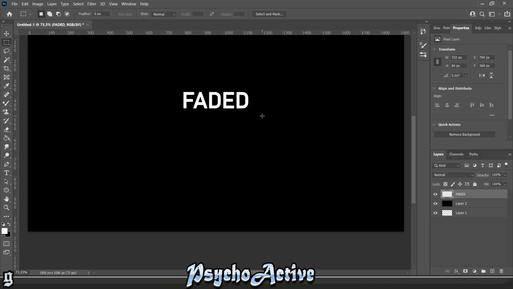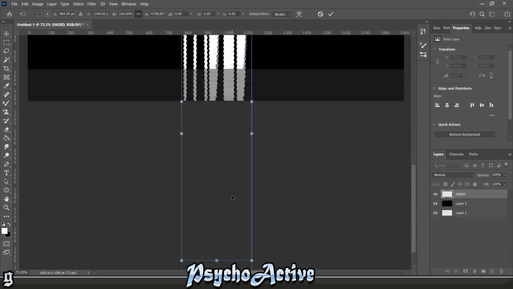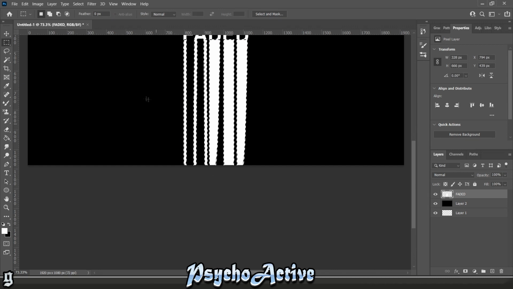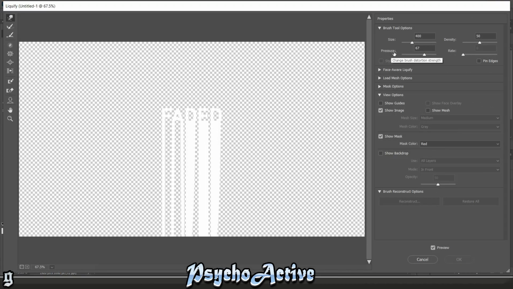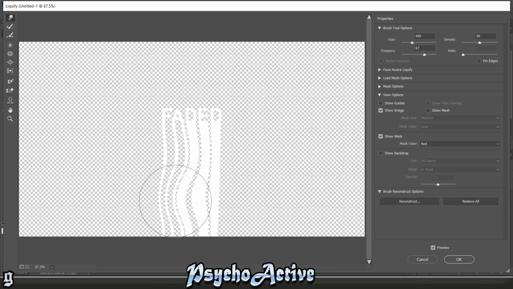Now, one of the first things you'll notice with most of these effects is the text gets liquefied. So there's a few things you could do. You could select the very bottom of the text, press Ctrl T, and then just drag it down real far like that. And then once you have that, you could go into the liquefy. You can select the strength of the brush by changing the pressure, and then you can just literally drag this around however you like it to be.